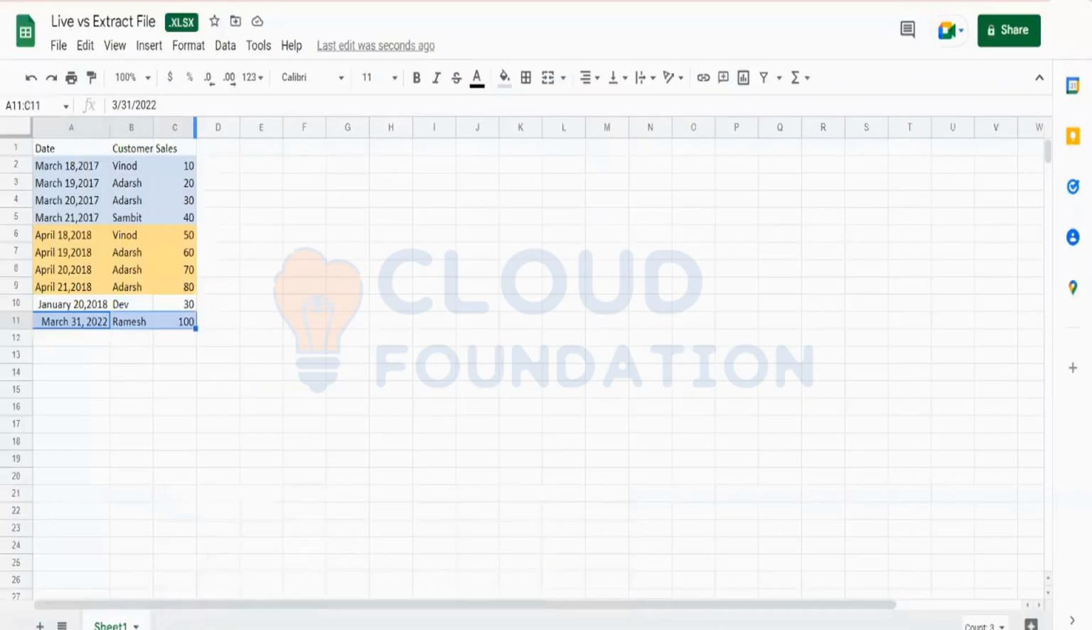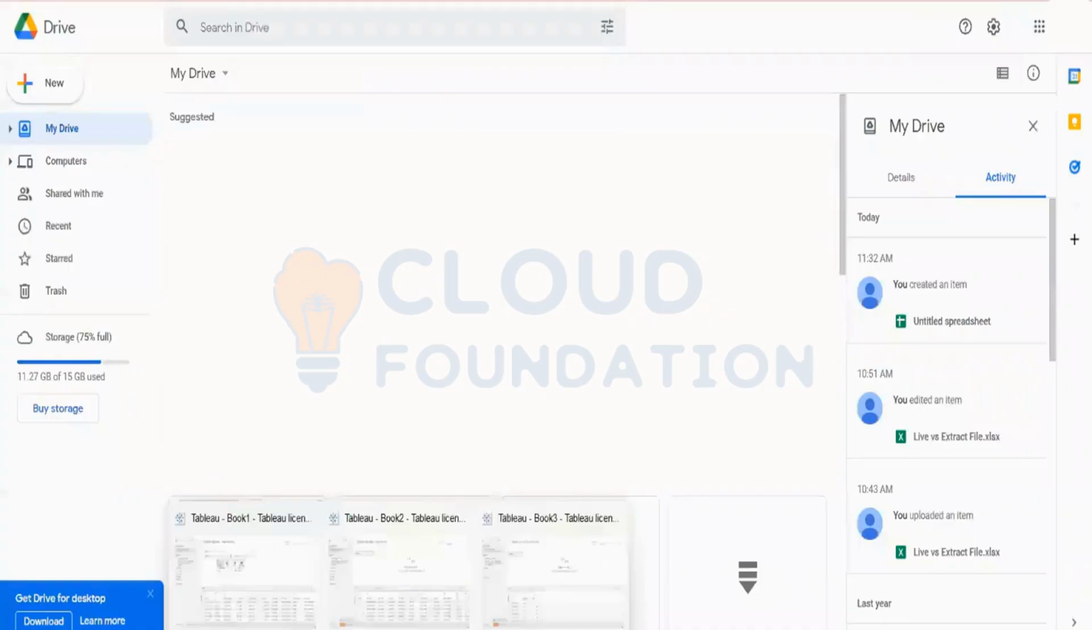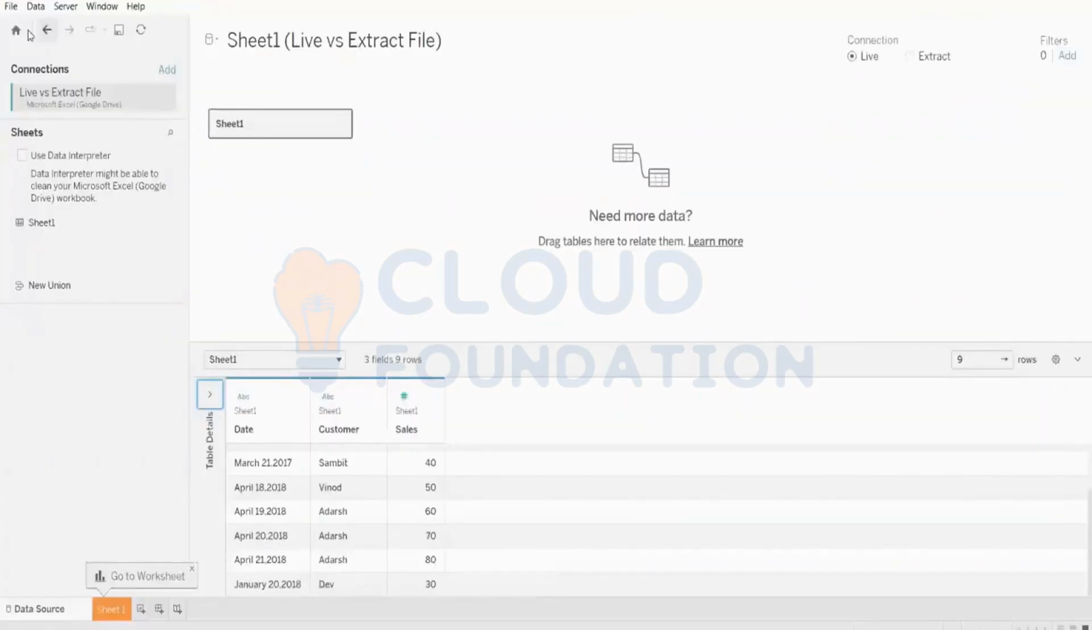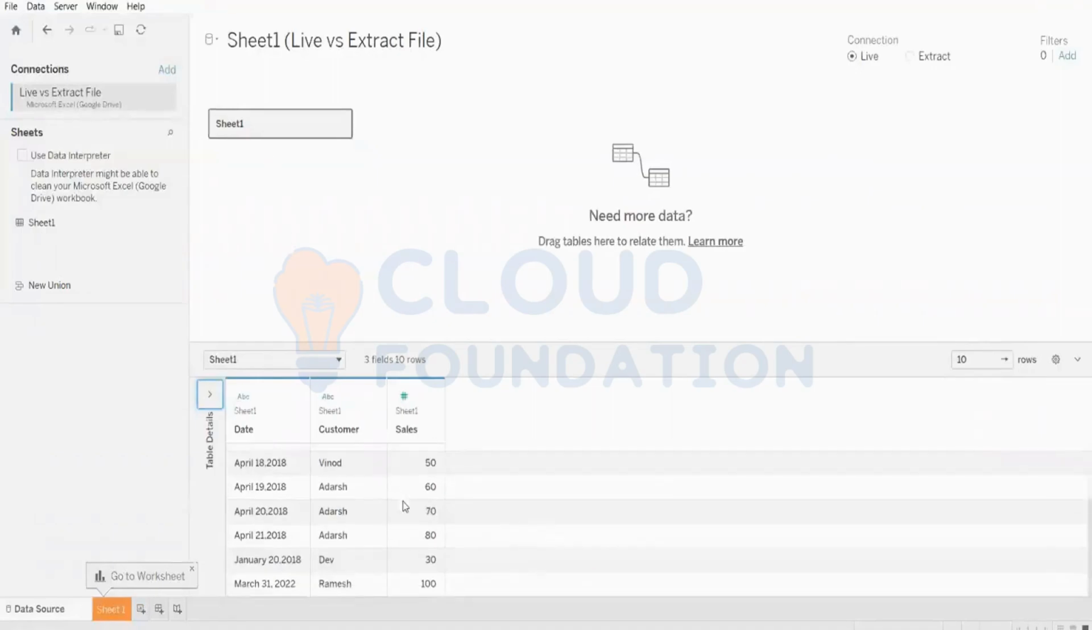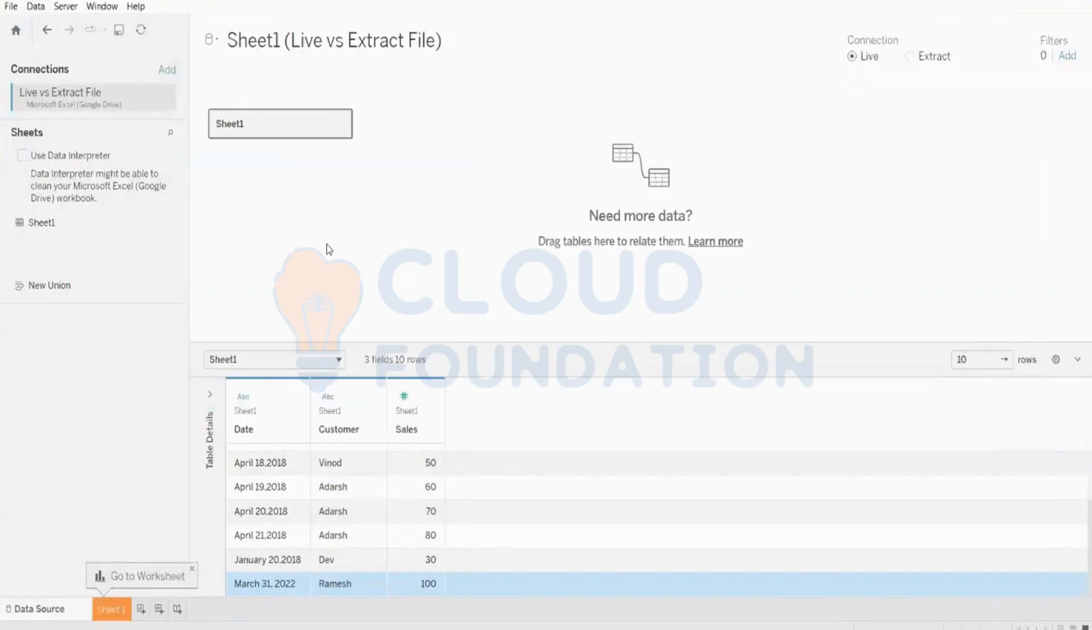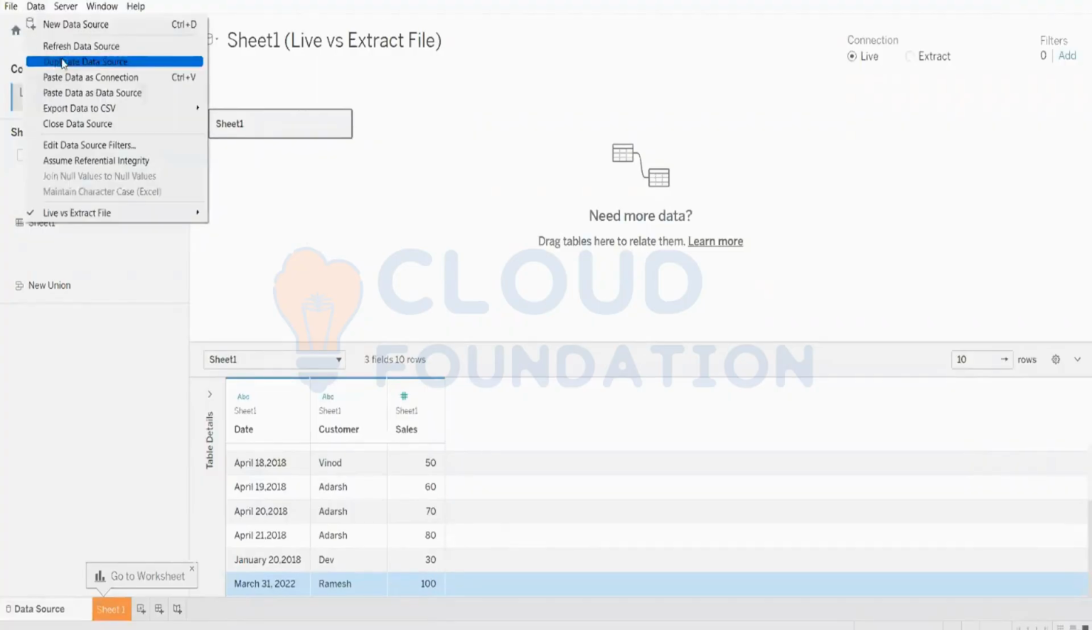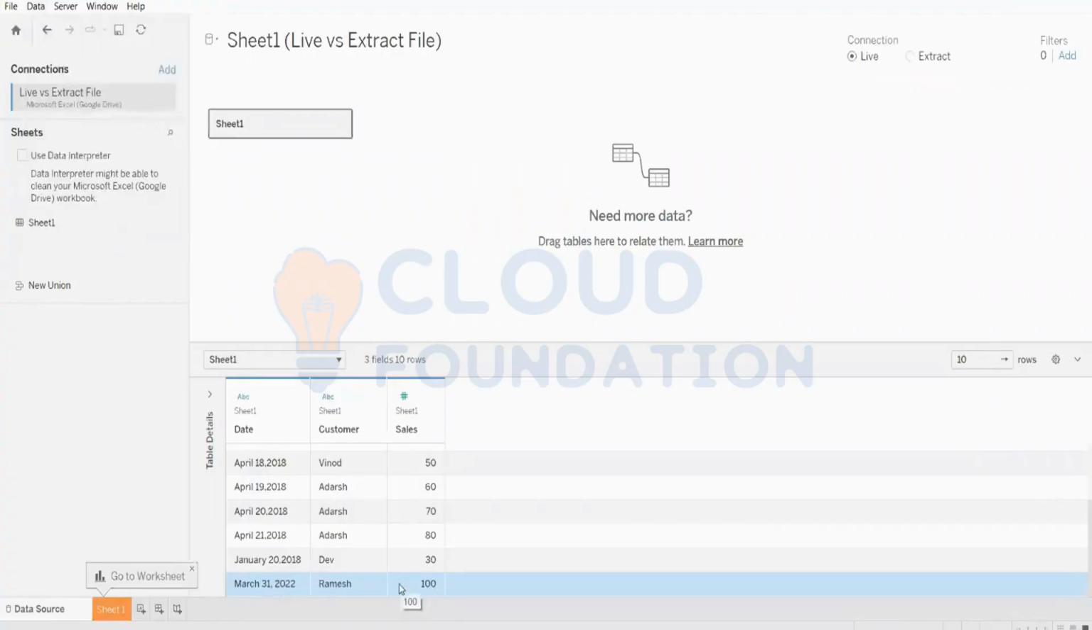And let me close this and go back to Tableau. If I go to my data and refresh the data source, I see that Ramesh is added, right? Because it is a live connection and I made a change to the live data set. Whatever was there in the raw data set, I made a change, and when I refresh, I see that one more row has come up which was not there. And this is how live works. How does an extract work?